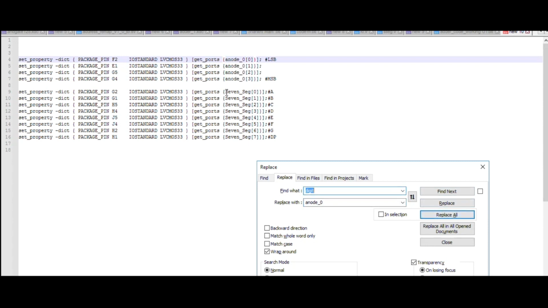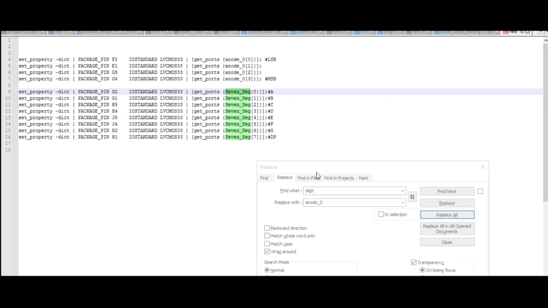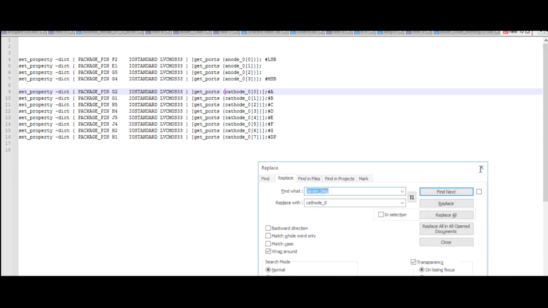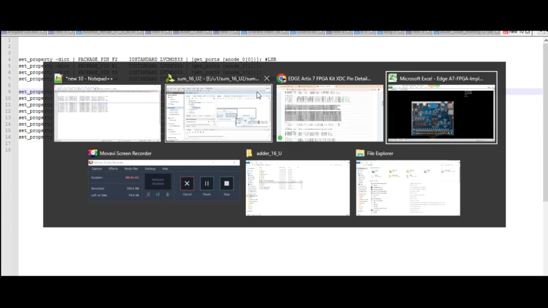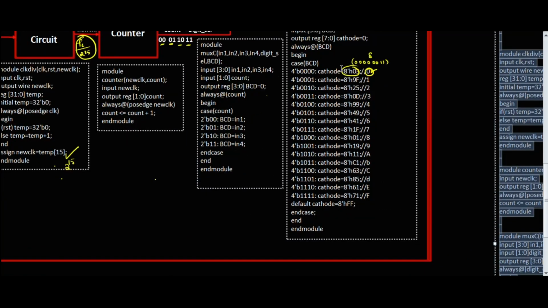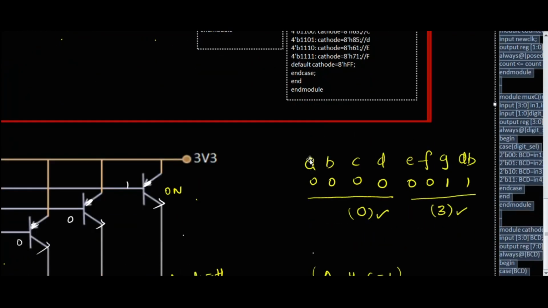In the same way, this needs to be replaced with cathode_0. Yes, replace all. Anode_0 and cathode_0. The mistake here is G2, which will be located at A with the cathode of 0, but in the code we wrote, we consider that A is the MSB.